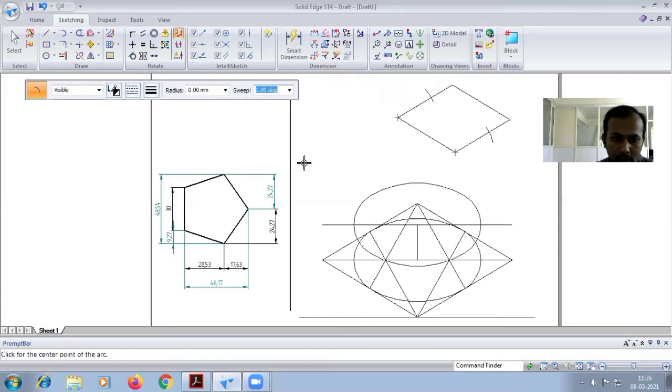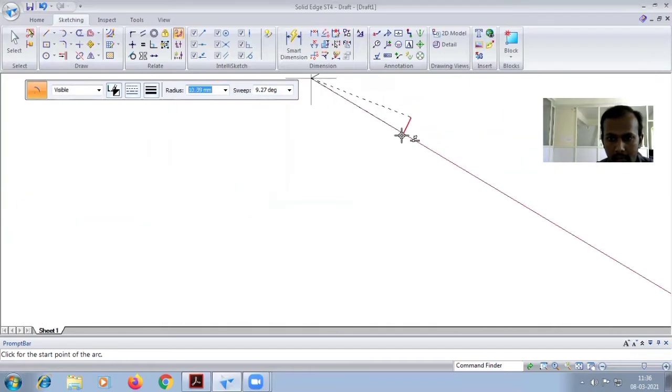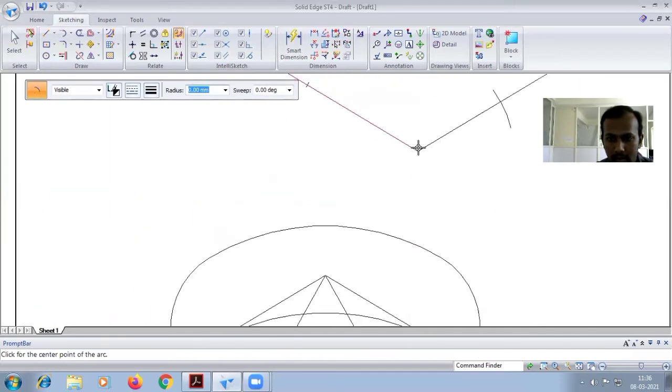And this is 9.27. So from here you have to take 9.27. Enter. Take the arc. Click here. From this corner also you have to take it. So 9.27 length and draw the arc.